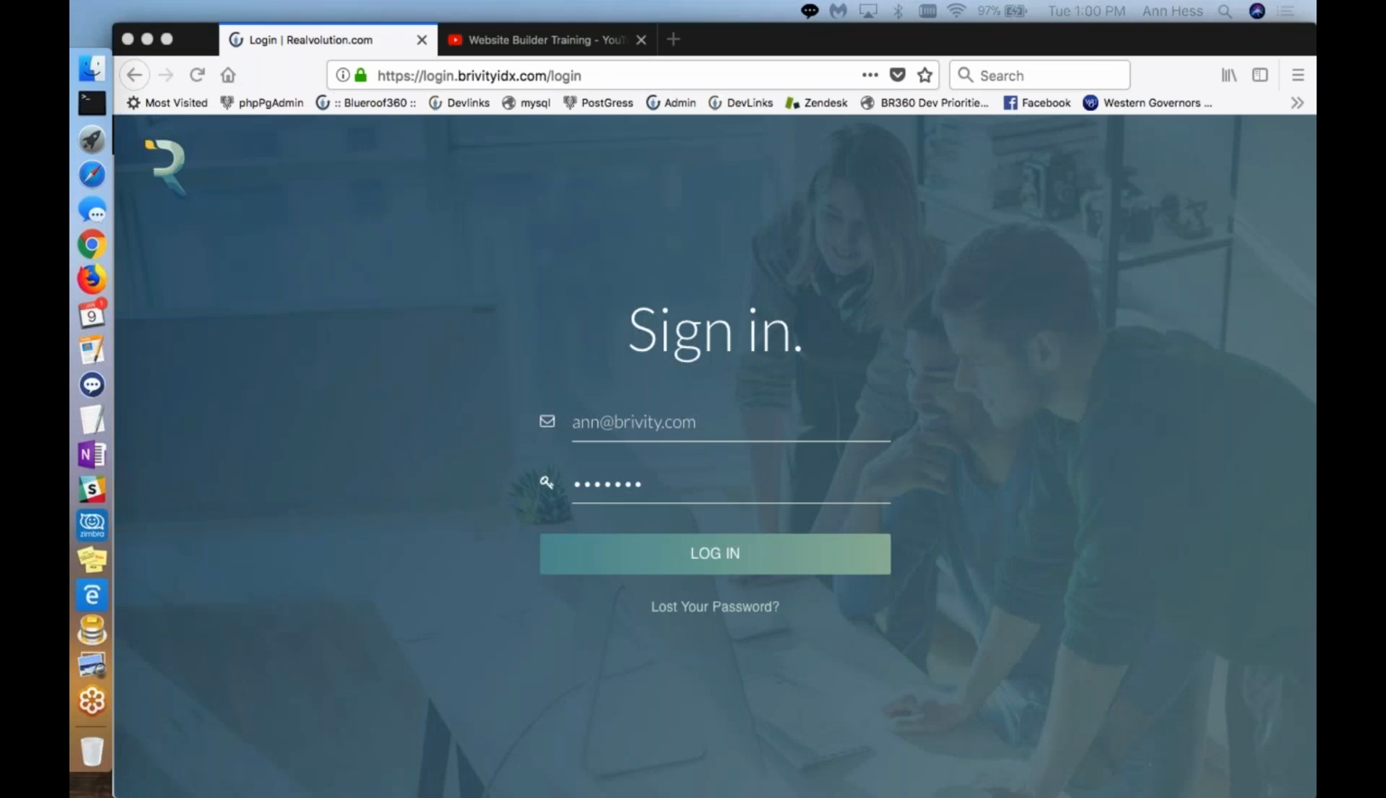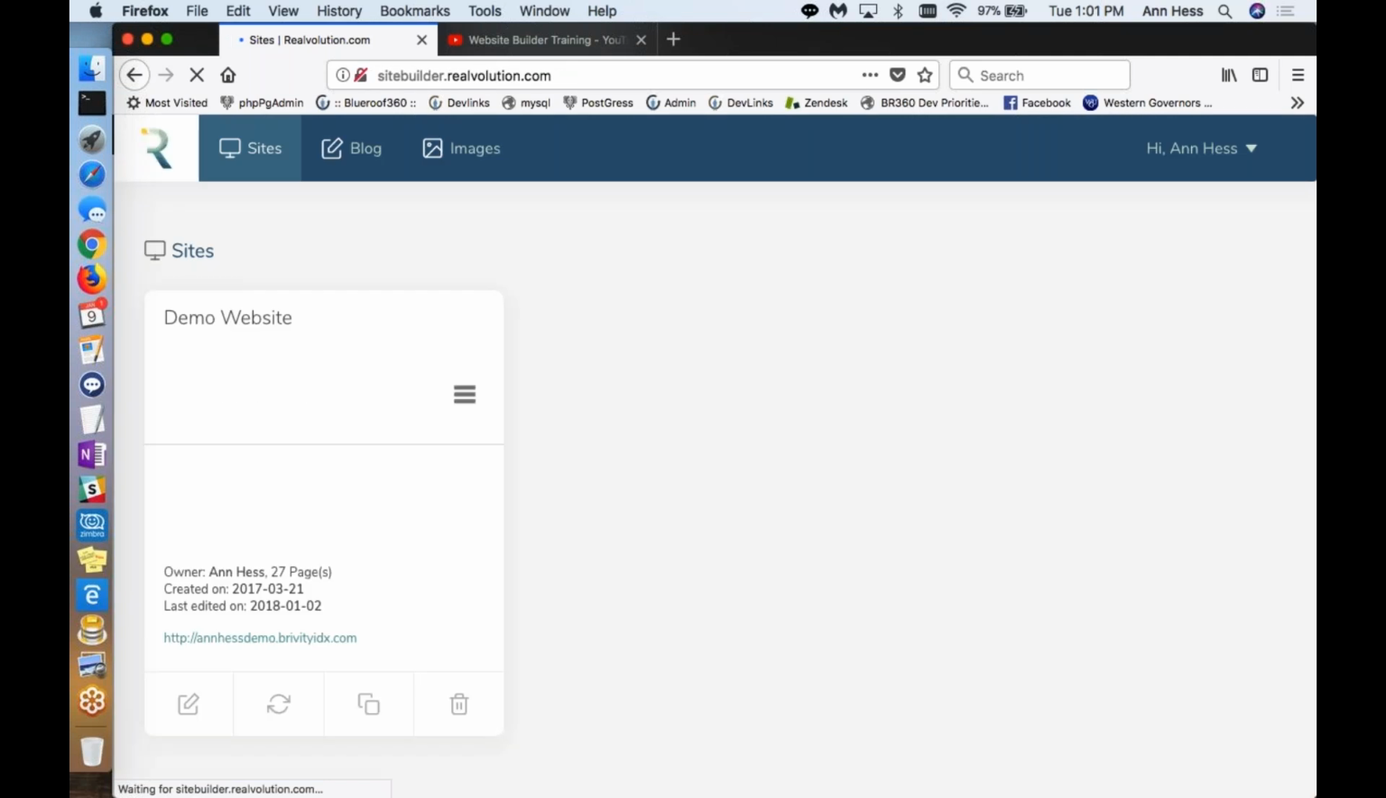Let's begin by going over how to log in. To log in, you will go to login.rivetyidx.com and enter in your username and your password. This will take you to the main dashboard.